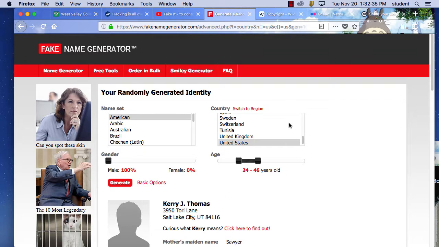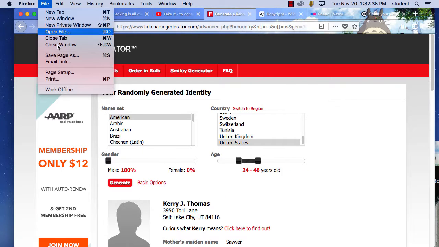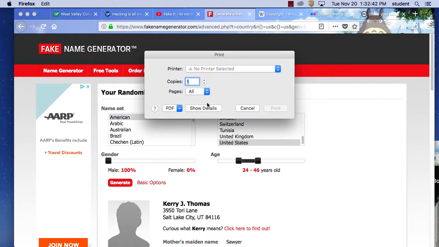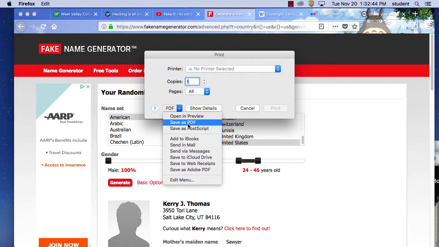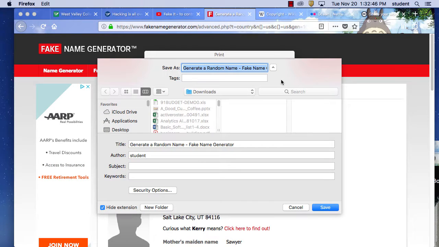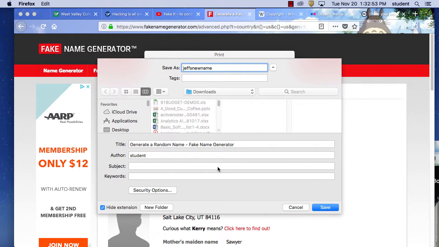If you want to save the whole page here as a PDF, you can use the print option right here. See the print option right here? And in print, you can save as PDF right here. Save as PDF right there. And you can give it a name, Jeff's new name. And you can download that.